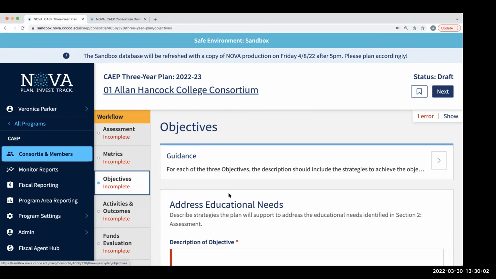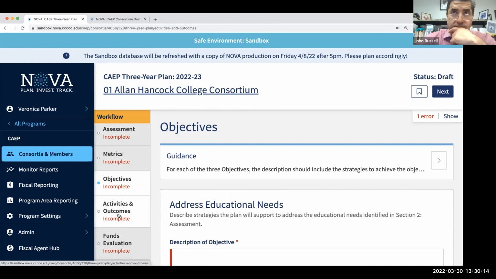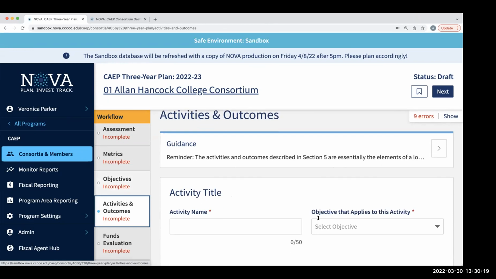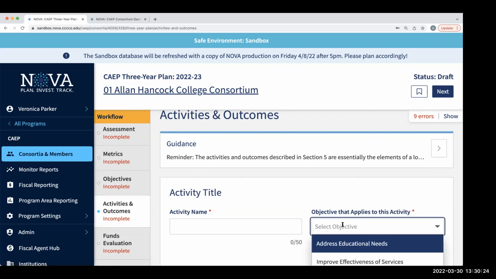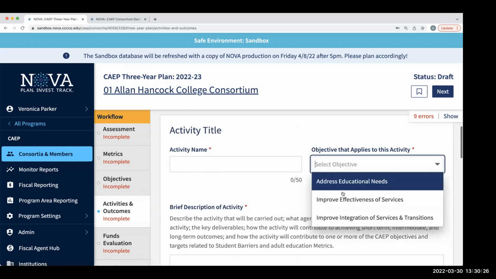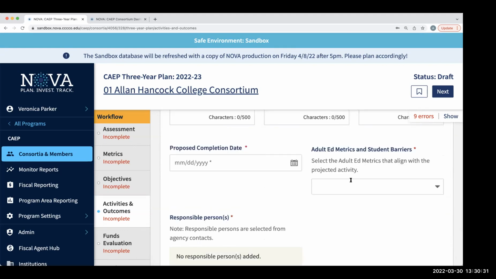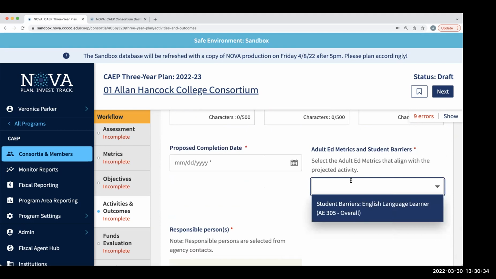So I did misspeak. The assessment and the objectives align, and then the metrics and the activities and outcomes align. When you get to the activities and outcomes, you are basing them on the objectives. You have your activity name, you select which objective you are responding to, provide your description, and then the goals or the outcomes. Then down here is where you identify the metric that this particular activity aligns to.